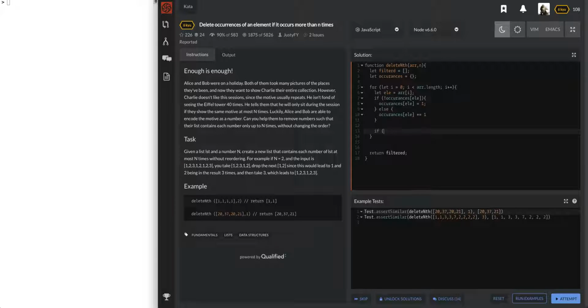So if occurrences of element is less than n, okay, cool. So just like that, pretty much less than or equal to, because if we're able to do 2, we want to be able to put in 2. Because Alice and Bob want to show Charlie all the pictures possible. Let's see. So if so, then filtered.push(element). If not, we're not going to push it in. We can just ignore what happens. Let the loop go by itself. And so that should work.